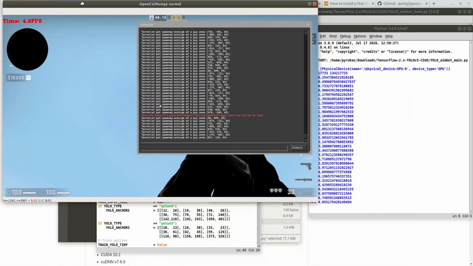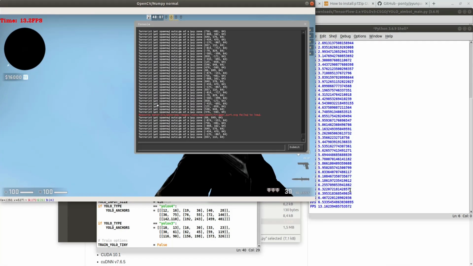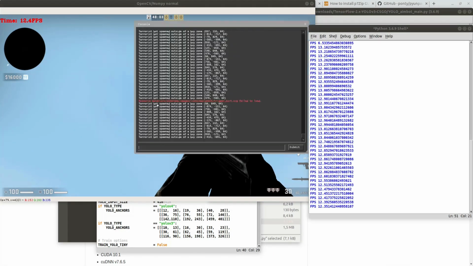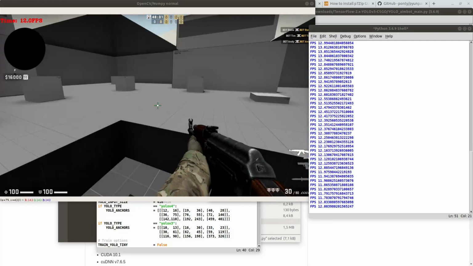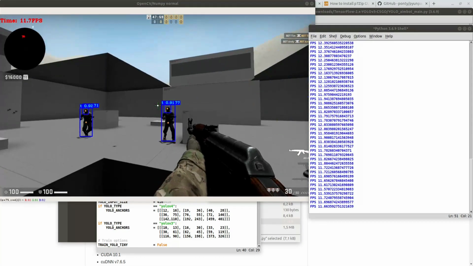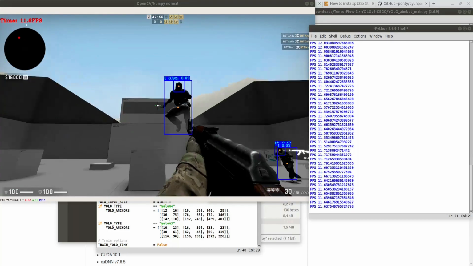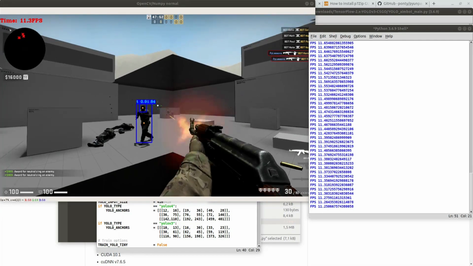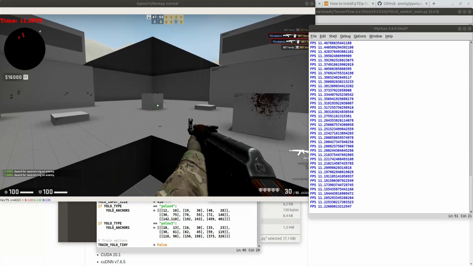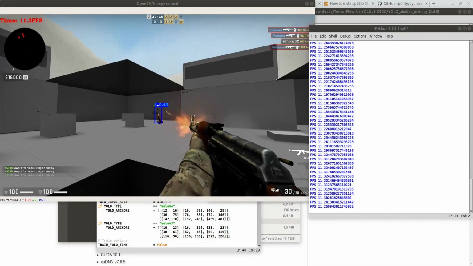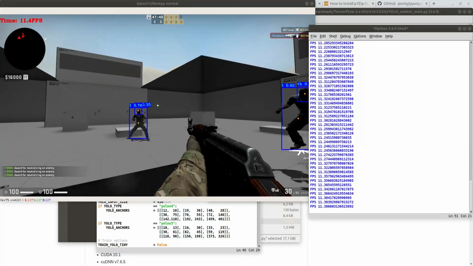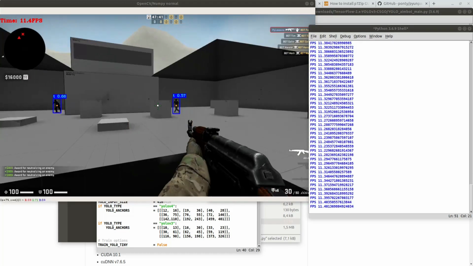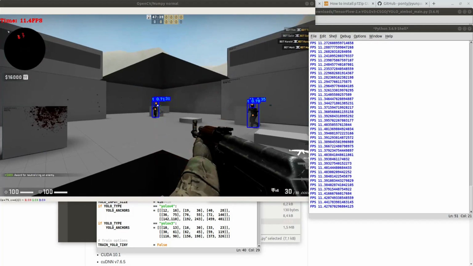Okay, as you can see, here's the window, the frames per second of detection, and I'm just going to play a little. As you can see, it's working at 11 frames per second. While recording it's a little bit slower, but without recording it's usually about 12 frames per second. And as you can see, I'm not moving the mouse around here.